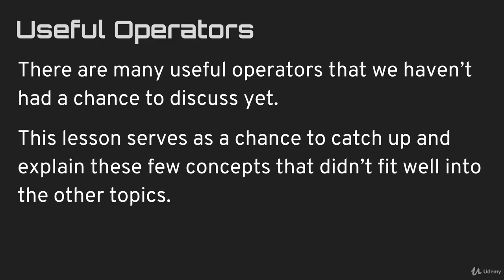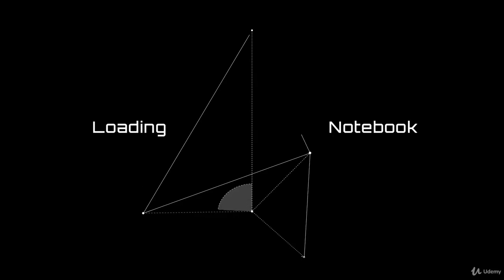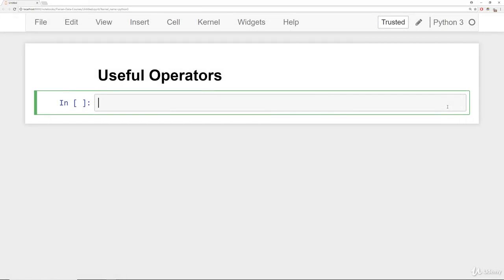Let's open up a Jupyter Notebook and show you what we're talking about. The first thing that we're going to discuss is the range function. And the range function allows you to quickly generate a list of integers. This comes in handy a lot, so take note of how to use it.